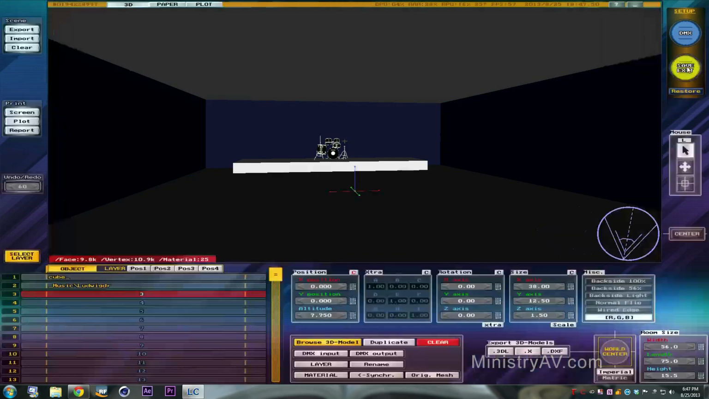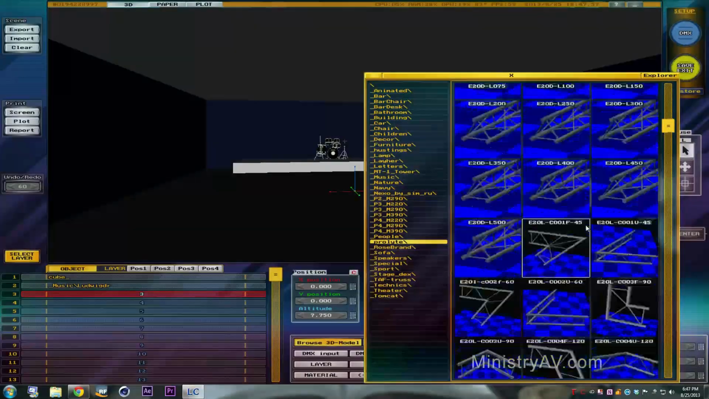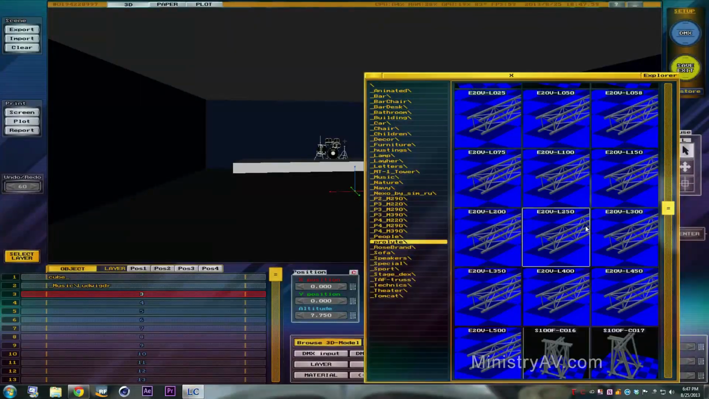So let's go back to room. And for fun, let's add some truss. So let's scroll down to some kind of standard box truss.